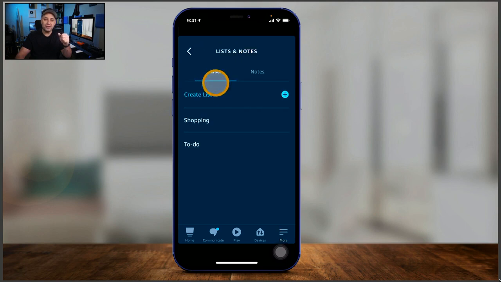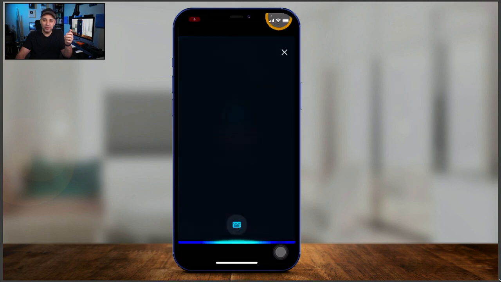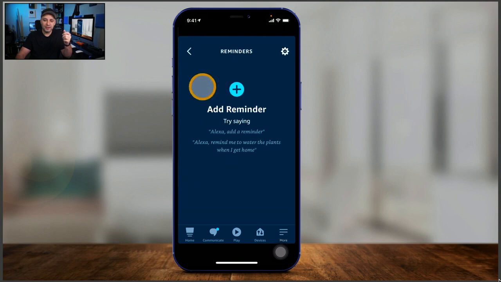Then you have Lists and Notes. Again, very useful for a to-do list, shopping list, and just leaving notes for yourself. And again, you could go ahead and read out loud and have Alexa remember a note for you. Let me go back here. You have reminders. You could set Alexa to give you a reminder.